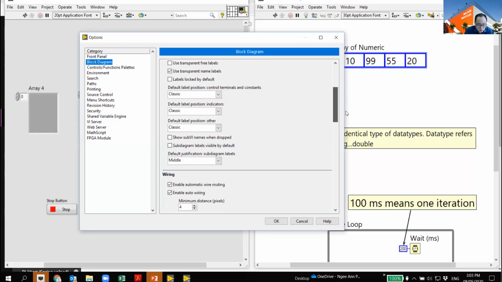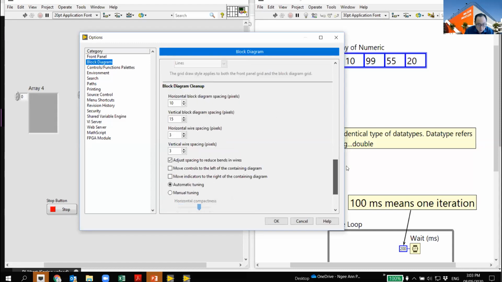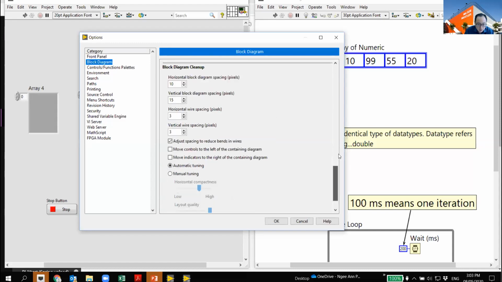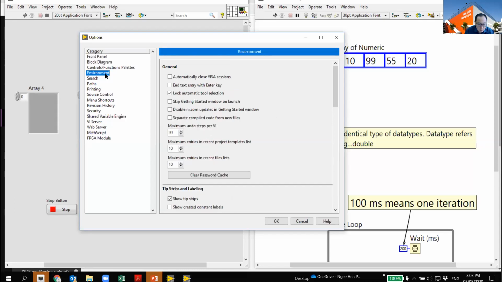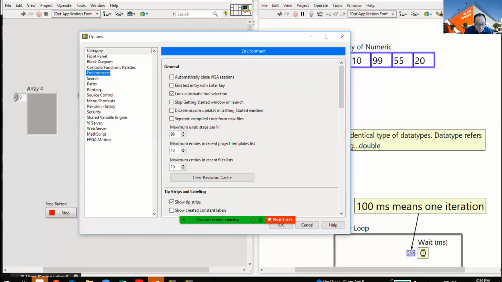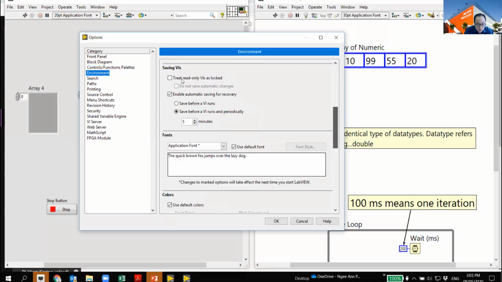Other than that, the rest you can play around with, it's just your environment. One last thing is the environment category. There's one where you can save. This one may be useful. Sometimes halfway your program suddenly goes haywire, so maybe you want to save your LabVIEW. You can reduce it, maybe put 1 minute. Every 1 minute LabVIEW automatically saves for you.